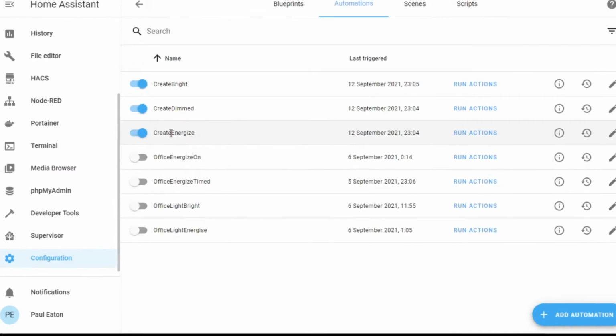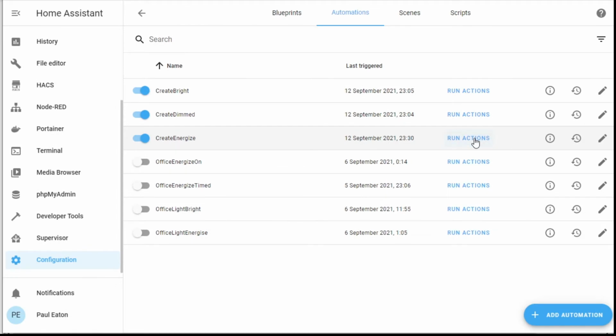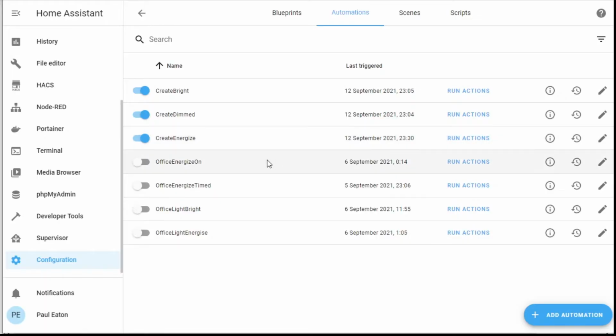Save that. Now, jump out, create energize. We can run it right now. Very good. Now let's go and have a look at create dimmed.